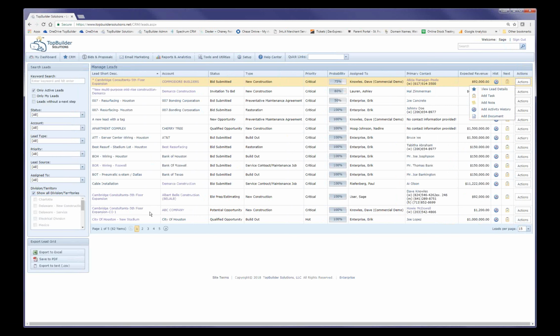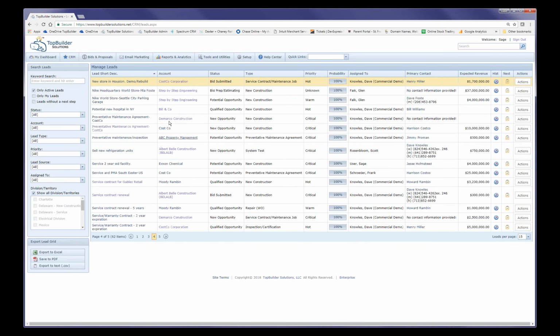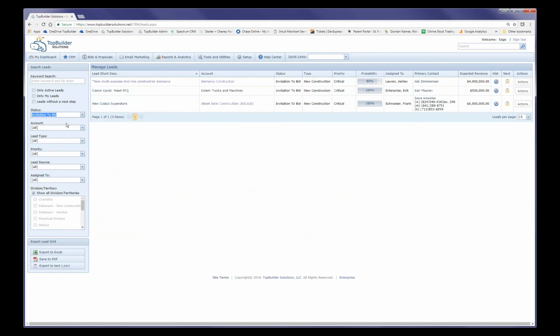Now it remembers this every time you log in. So even if you're on page 4 here and you're managing your opportunities, the next time you log in, it'll take you back to page 4. Okay. And you may be sorting by, let's say, I want to look at all the invitations to bid.